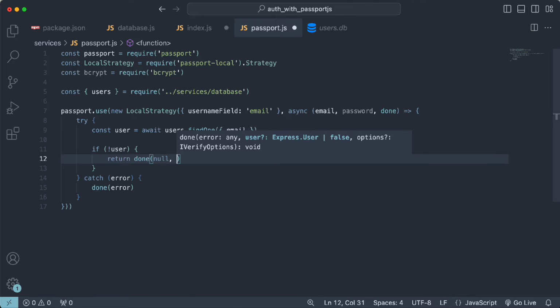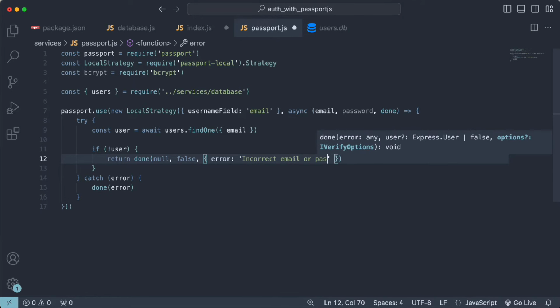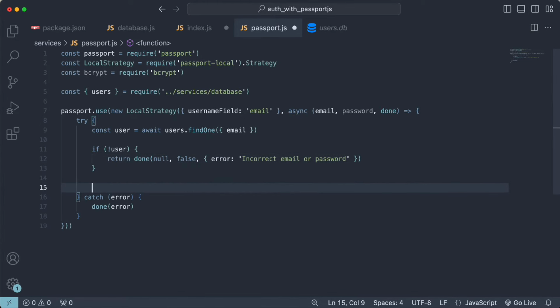And the second parameter, which is the user, I'll send as false because we don't have a user. And for the third parameter, I'll send an object with an error property. Here we could send "wrong email" or "this email doesn't exist," but for a more secure response, we should send something like "incorrect email or password." We should send the same error message if the password is incorrect as well. That way the client doesn't know if the email or the password is incorrect, and we're not giving any clues to a malicious client.